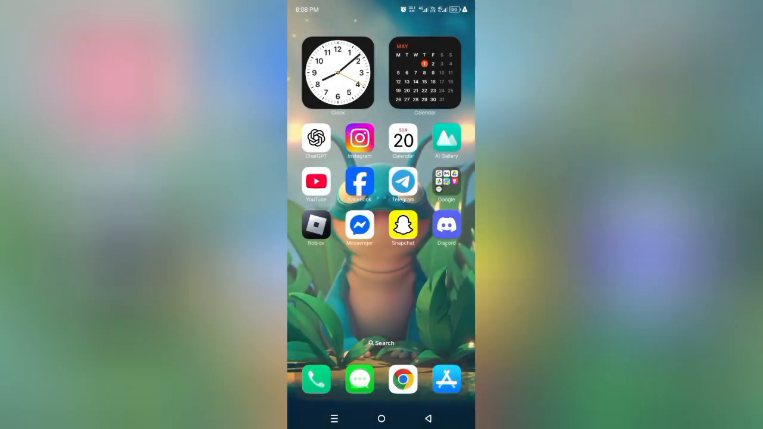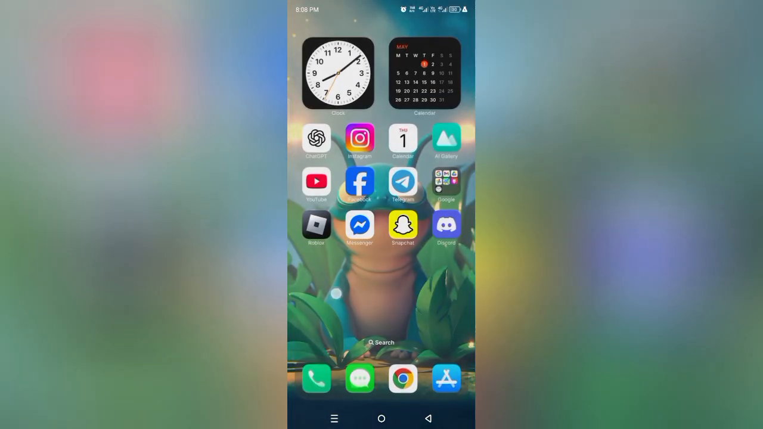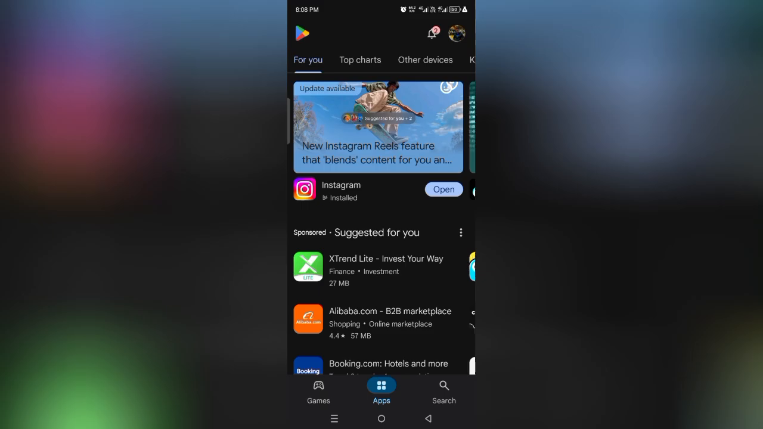Hey guys, in today's video, I'm going to show you how to use the Meta AI app. Instagram's developers just released a new app called Meta AI. If you're familiar with ChatGPT, it works very similarly. It has all the AI features you'd expect, and more. Let me walk you through how it works.